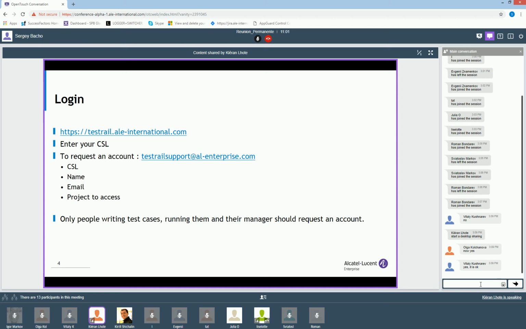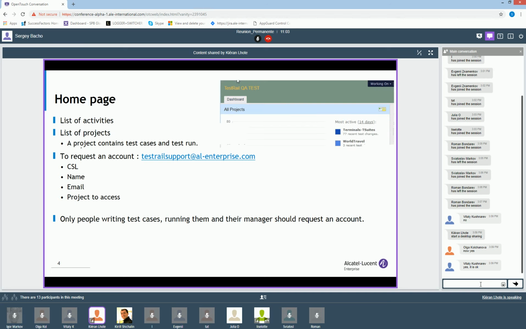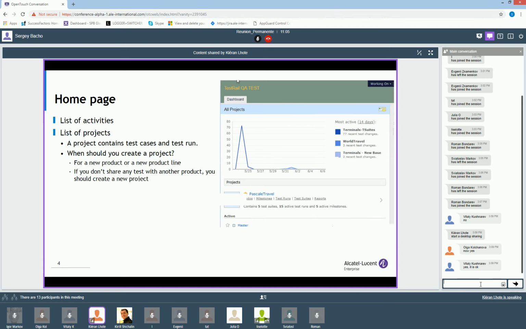So this is a small page about TestRail features, but we will pass very fast. This is the main dashboard of TestRail, where you can retrieve the charts about the activity of projects and the list of your projects.